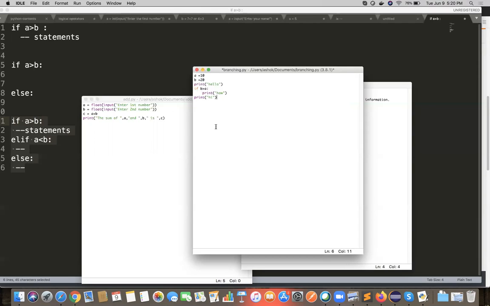When I run this program, can you guess the output? What will it be? Think of it. First it will print hello, part of the main program that you are actually running. And this is the if condition. If B is greater than A, 20 is greater than 10, which is true. So it will go inside the if condition. What is inside the if condition? This particular statement alone for now.